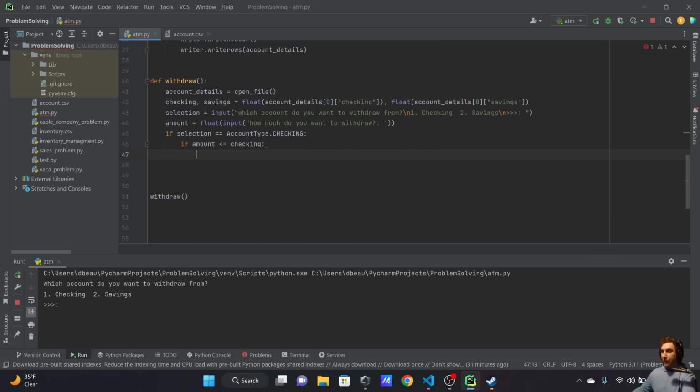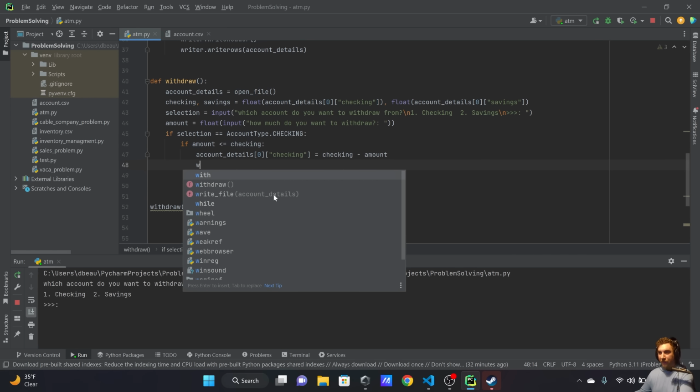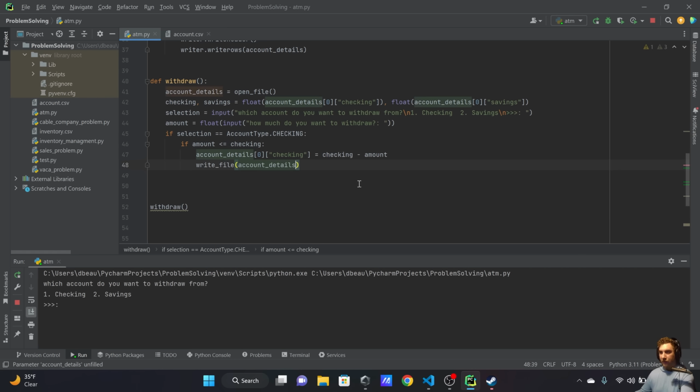Now, I know some of you are probably thinking checking is equal to this index operator, and it's not. It's only equal to the value that this produces. If you want to directly change the value from the dictionary, we still have to index in. So I'm going to take this and pass this in, and I'm going to say it now equals checking minus amount. And then what we want to do is write the new account details. So we say write file, and we pass those account details in. And this should work. Let's go ahead and run this.